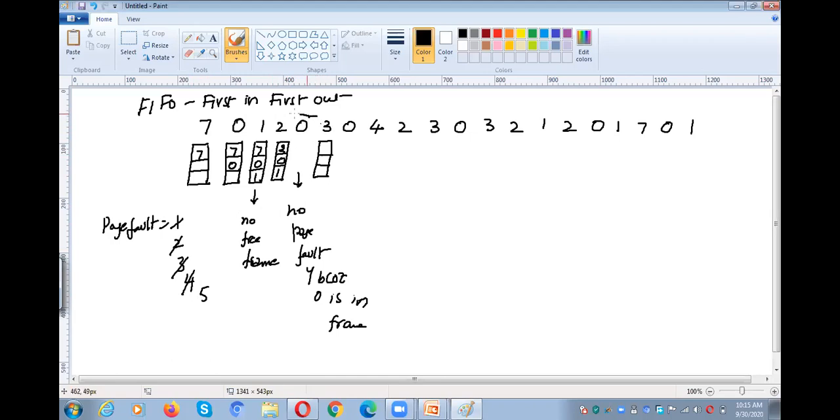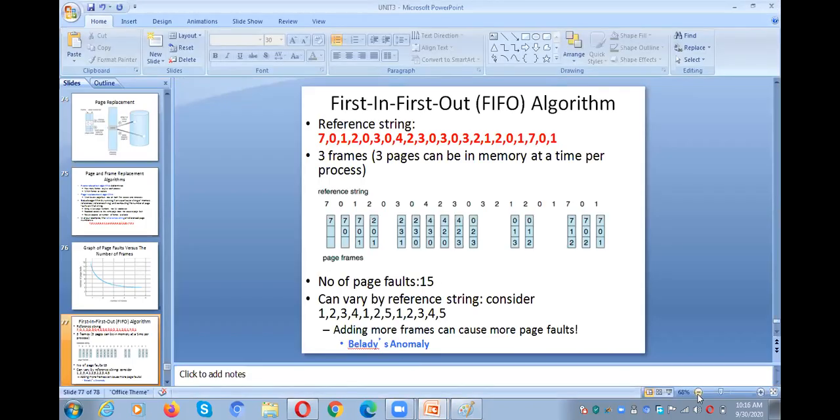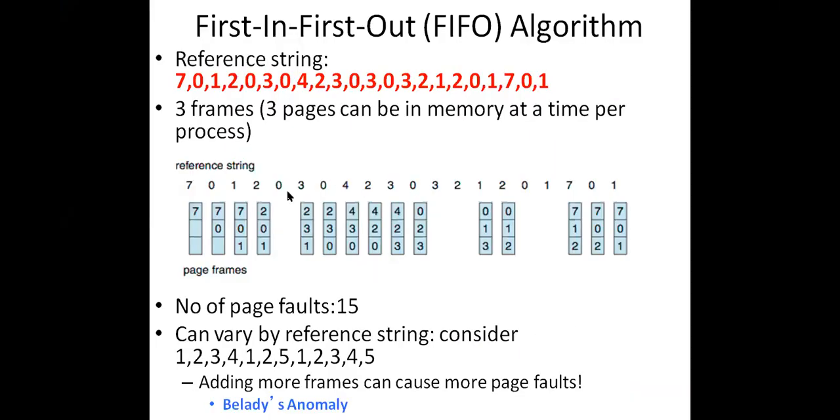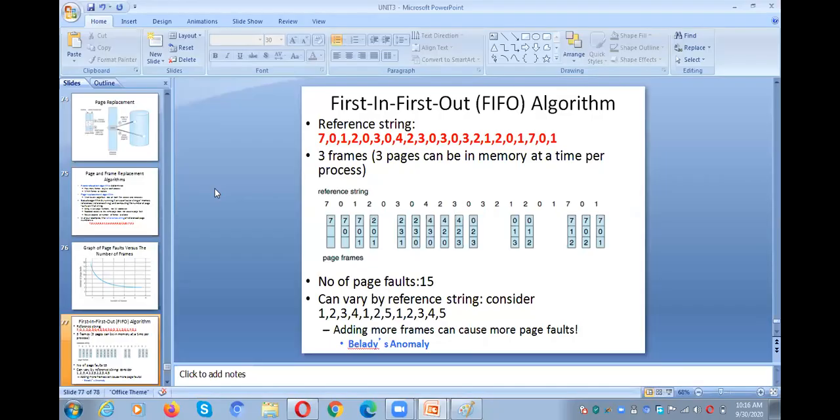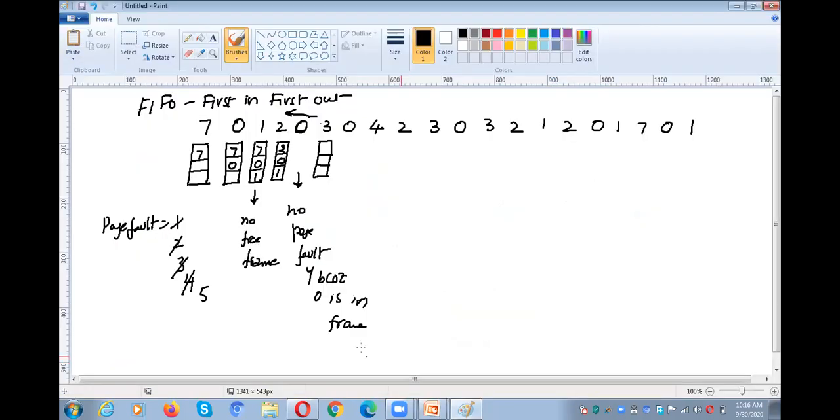Before this position, we need to check this side. 0 to 1. 0 was just referred, and then 2, and then 1. If you observe here, there is a gap. Why? Because 0 is just referred. But we need to consider that although 0 was just referred, it came into the main memory long back. Are you got my point?